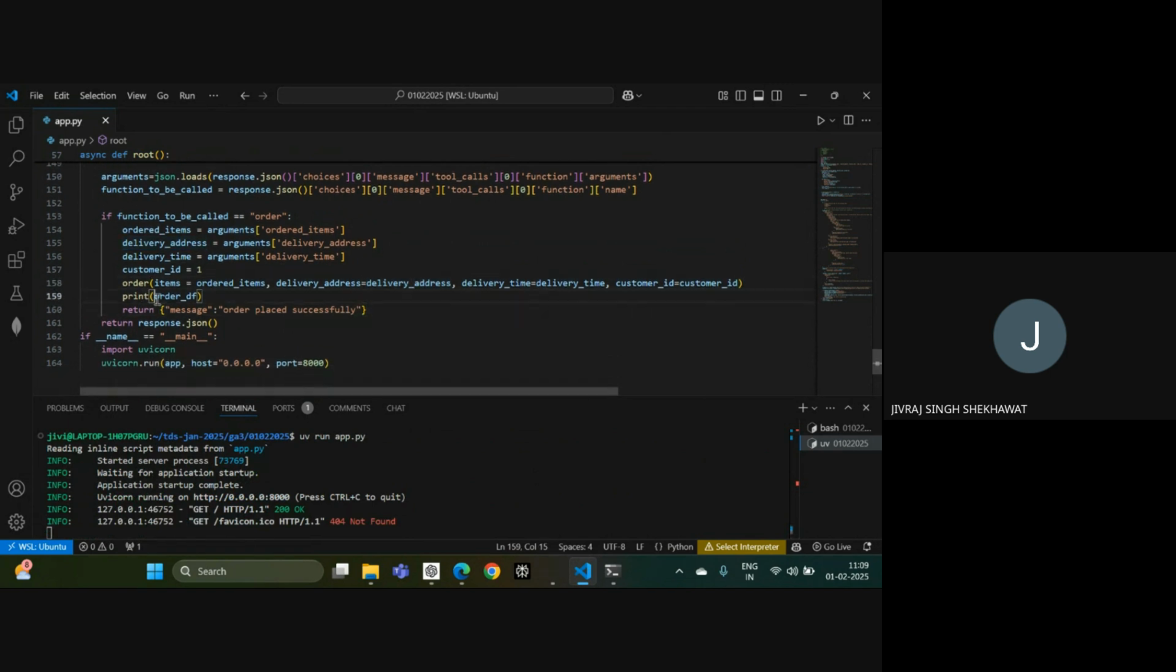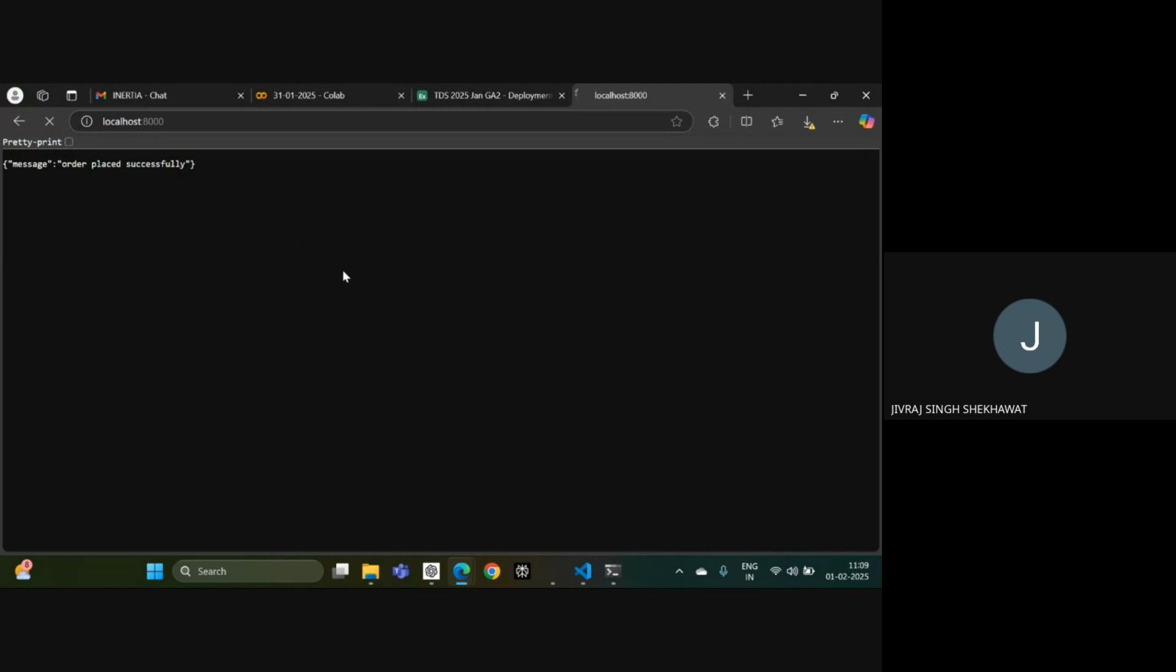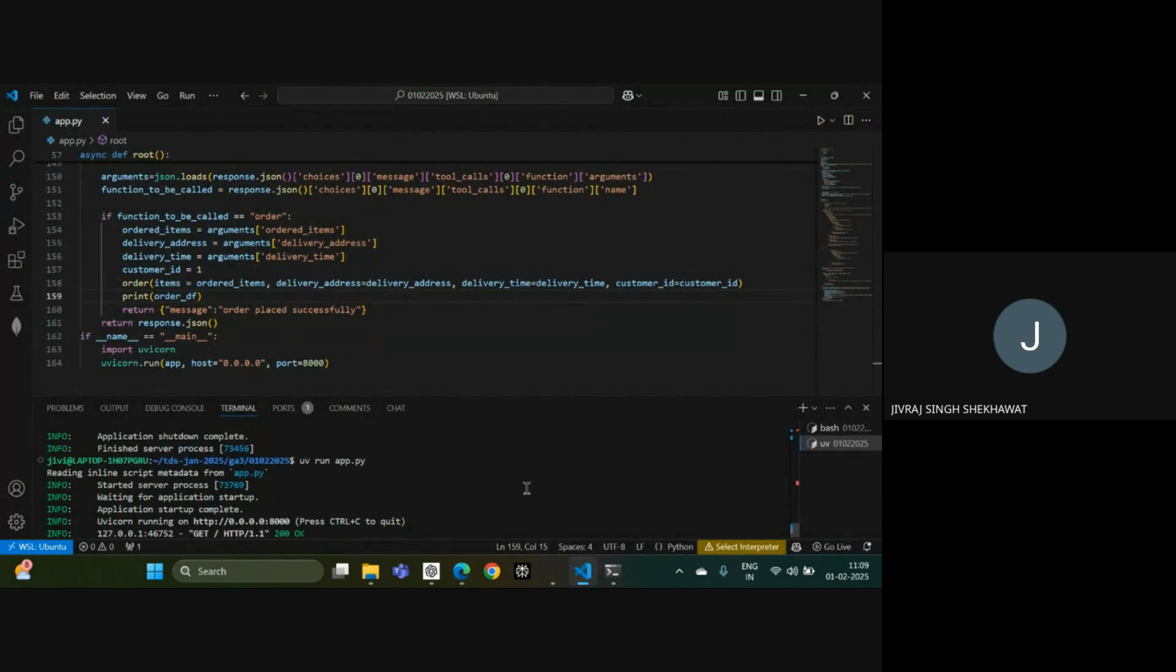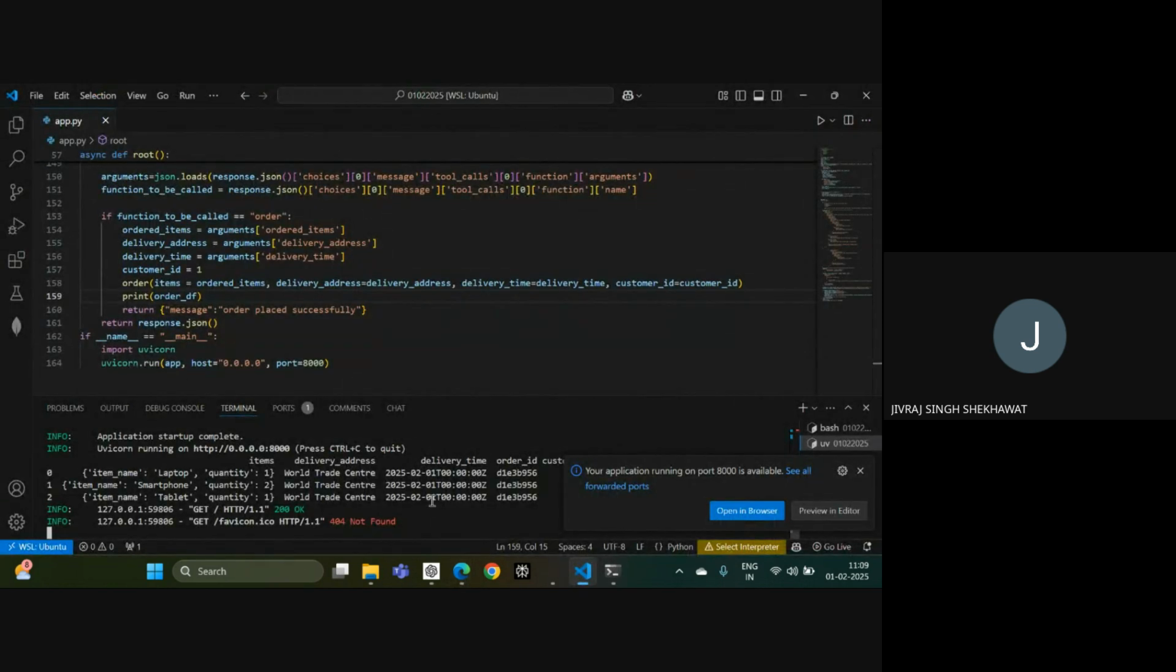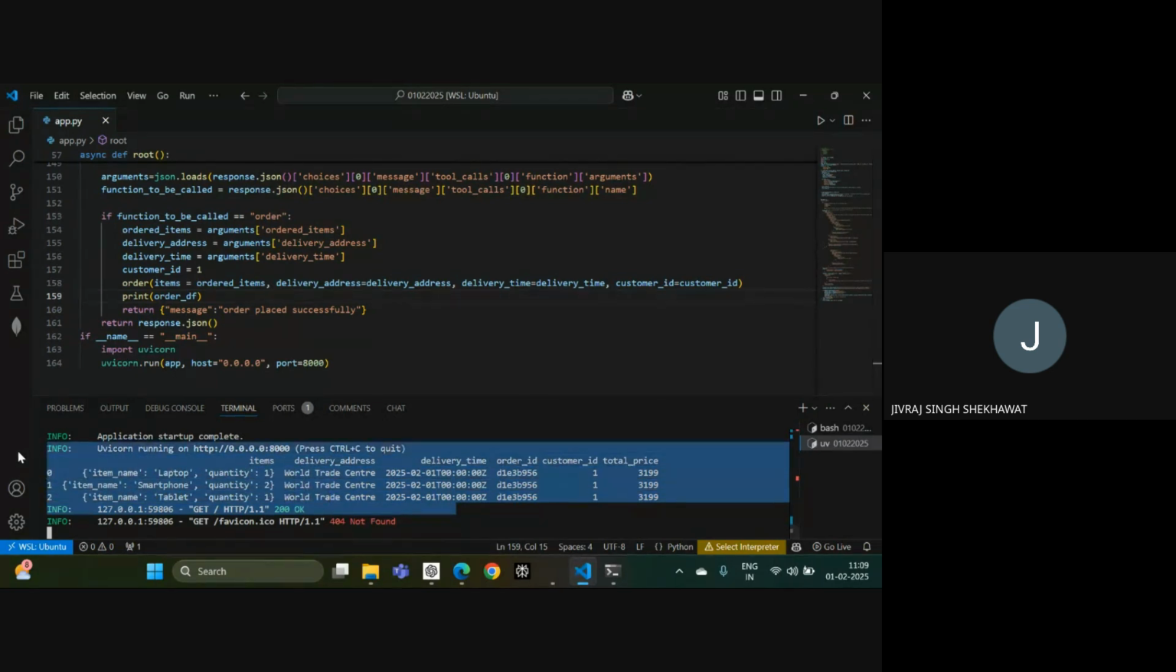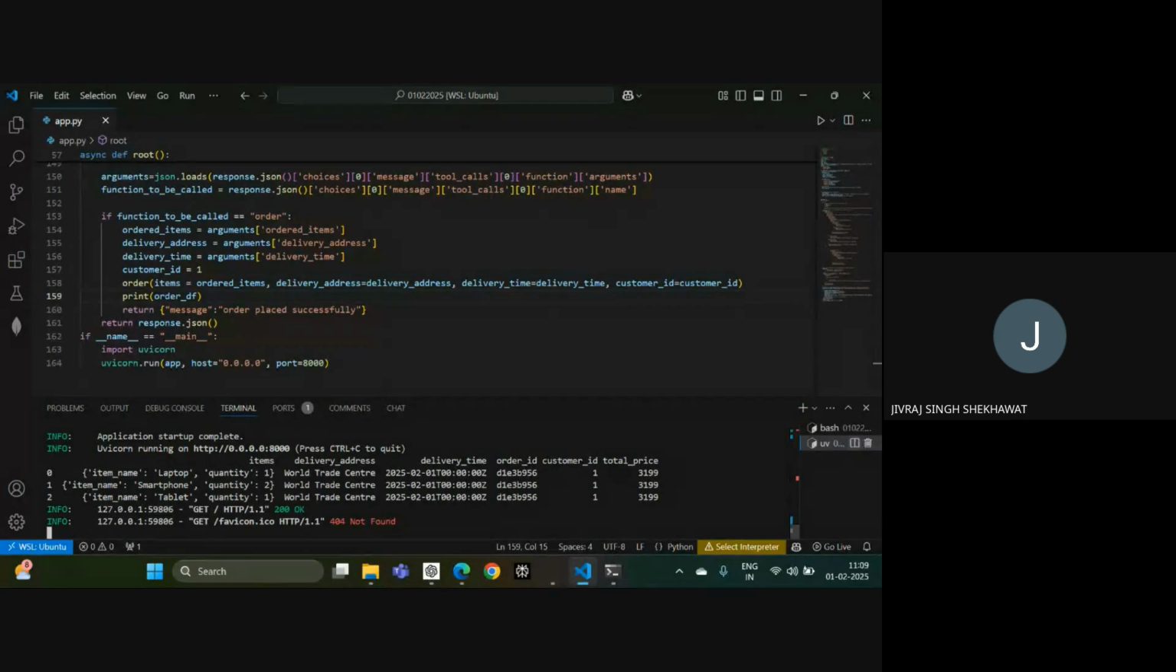Okay, so now let's print this order_df as well. So it should have now printed order df. Oh, I will have to first rerun this server. And let's make one more request. And this time it should print the order df. So yeah, this is the data frame that it has created. So this acts as a database at the moment.